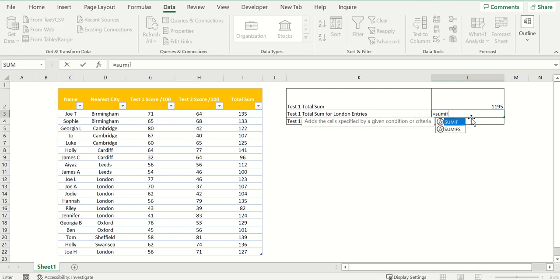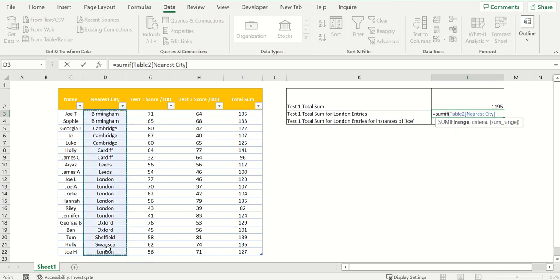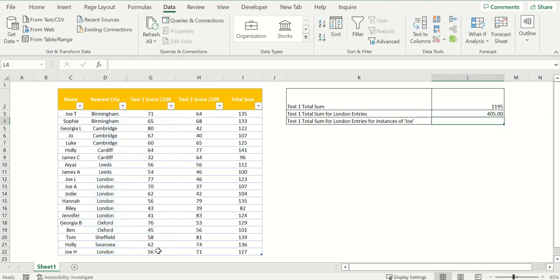I'm going to use SUMIF, and in this instance we select the range of the filter that we want to apply. So we'll select the range of the city, type in London as our criteria, and then finally our sum range. So that's this range here that we want to actually sum. So we can get 405 in this instance.